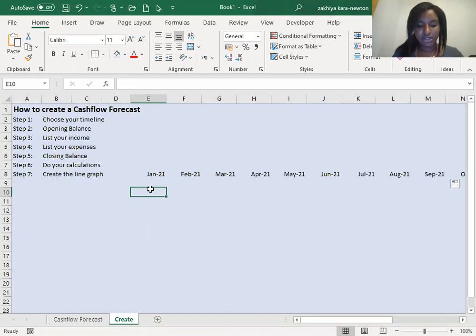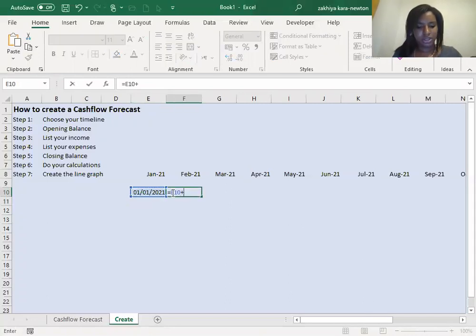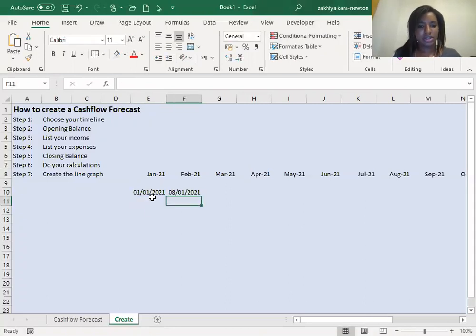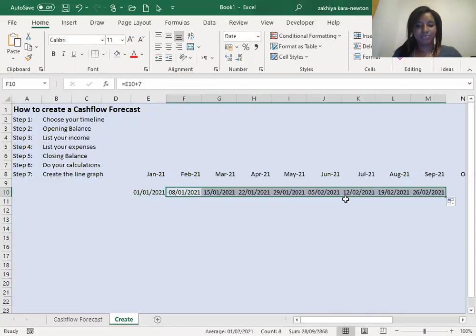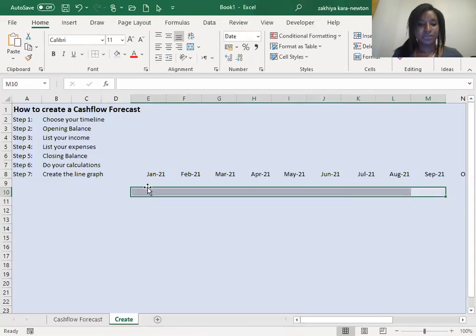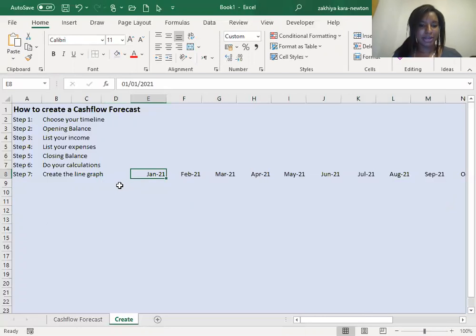If you did prefer to do a weekly one, you can just go ahead and use your formulas. So you type in the first date and then you add 7 to that previous date, and then you drag it along and it adds every week for you, for however long you want it to go on. So the first thing to do is to choose your timeline.